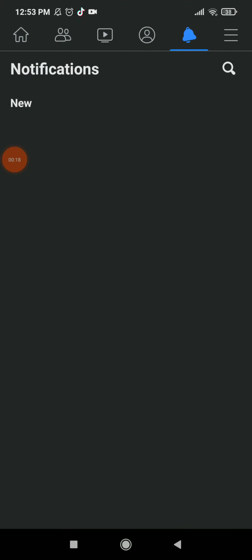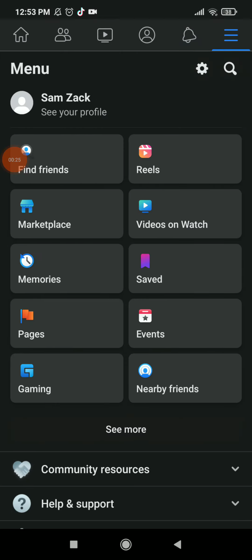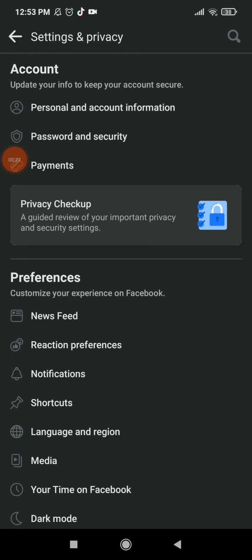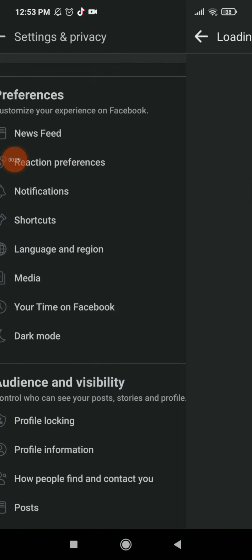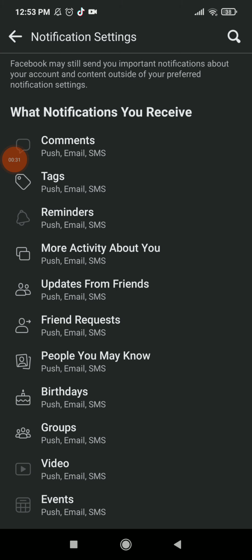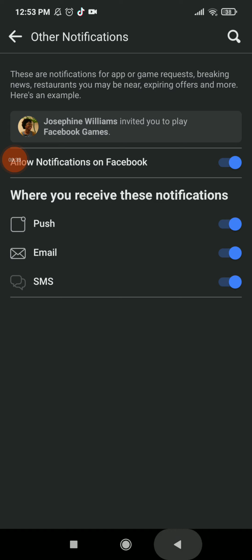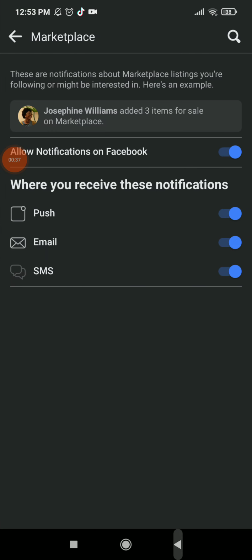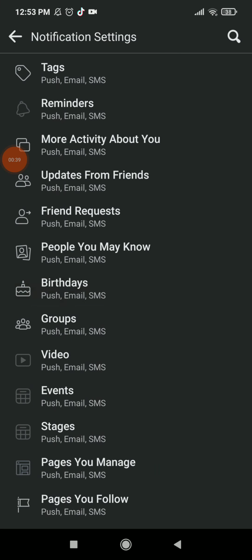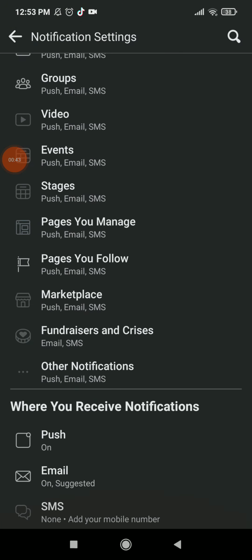click there. Now if you have a problem and you don't find your notifications like this, all you need to do is click on those three lines, click on the setting icon beside the search icon, and here click on notifications. Go down and click on other notifications, and just keep clicking and see if the kind of notifications you want are not off.